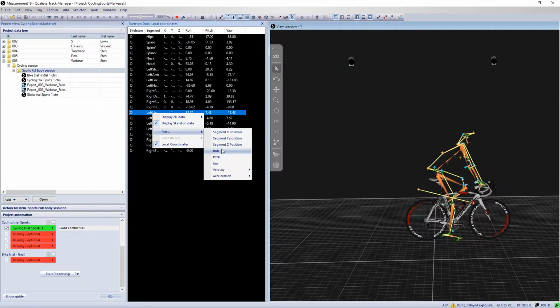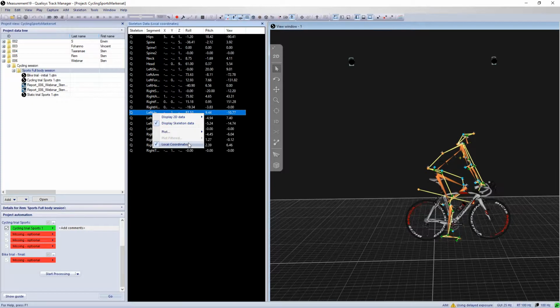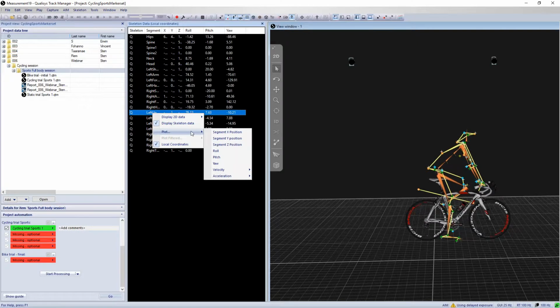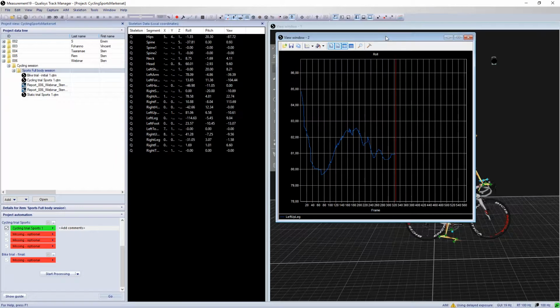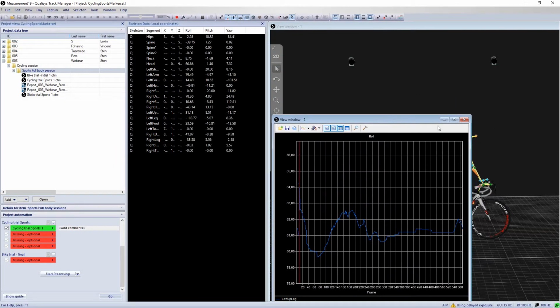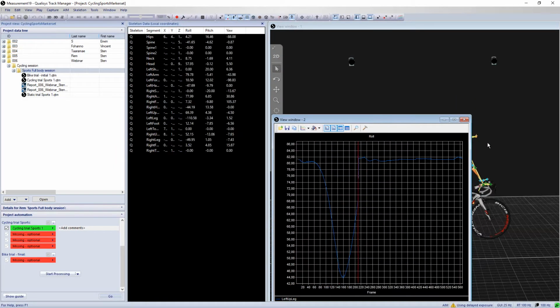So I can plot that, and be careful to have the local coordinates checked. Local coordinates means it's a joint angle, a relative angle with the parent. If you don't have that, you will have the segment relative to the global coordinate system. So I click here, and as you can see, Stan is standing still now, but if he starts to pedal a tiny bit, yeah.